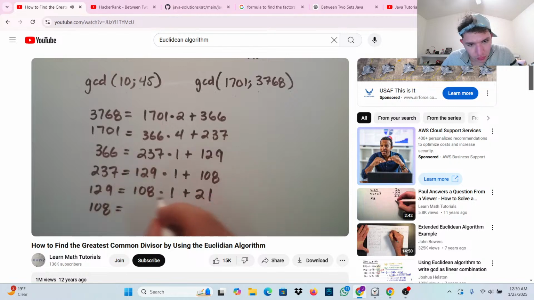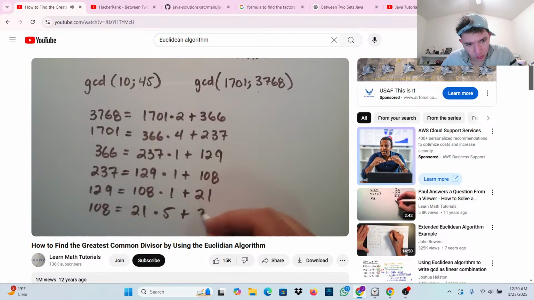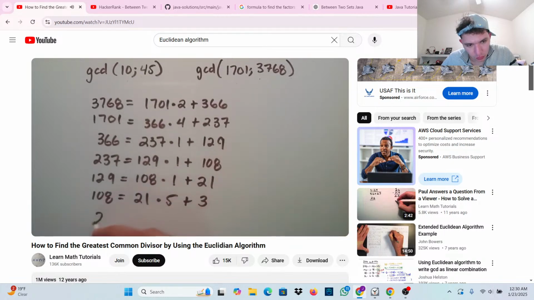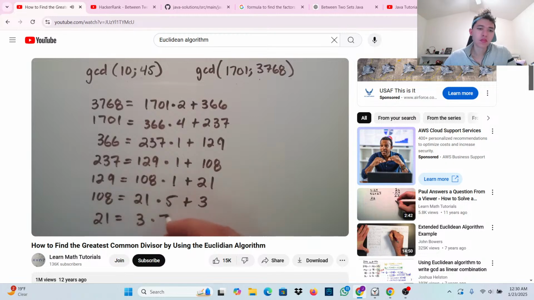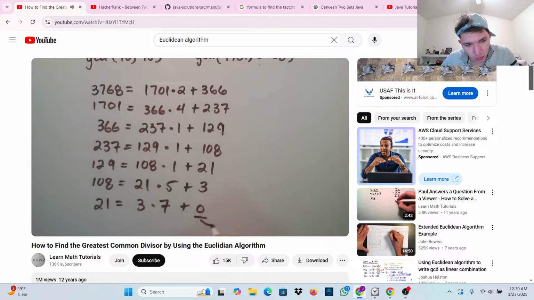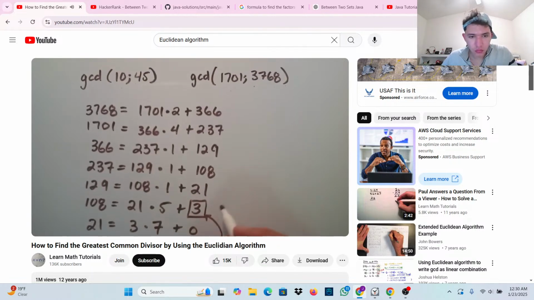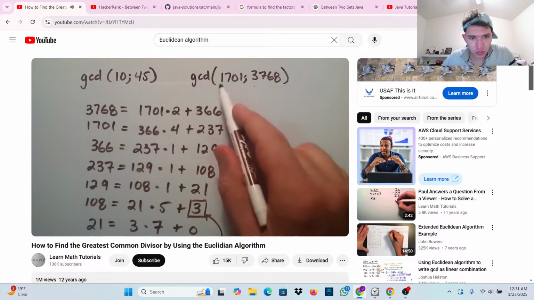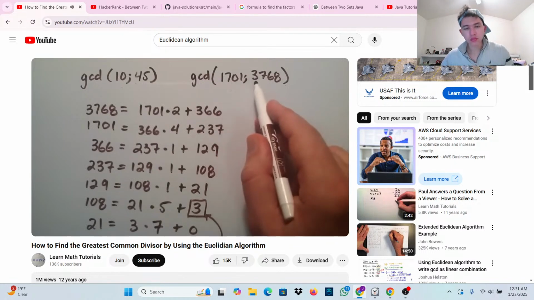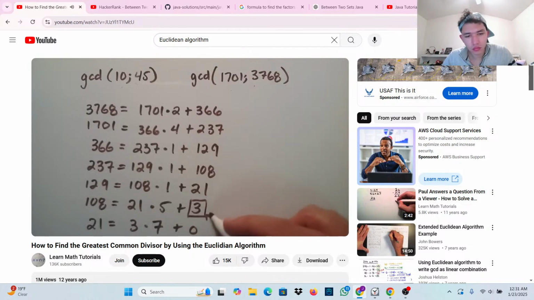108 is equal to, moving the 21 over here, 21 times 5 plus 3. And then one last step here, moving the 21 to the left-hand side, 21, moving the 3 to where the 21 was. 3 goes into 21 7 times with a remainder of 0. So now we just simply look back to our previous remainder, and this is the greatest common denominator of our original two numbers. So the greatest common denominator of 1,701 and 3,768 is the number 3.